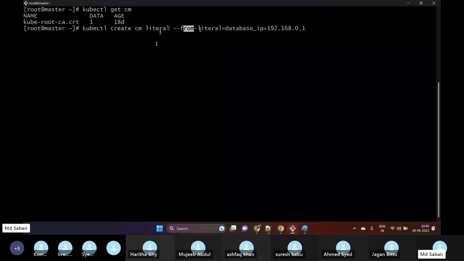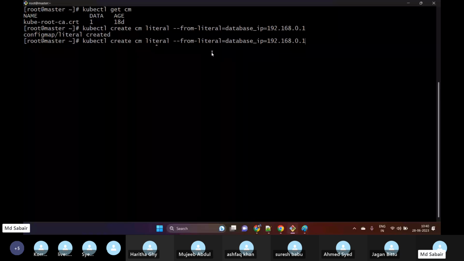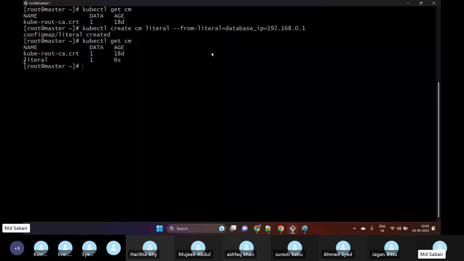Literal means, in general terms as well, the value that we need to pass currently. So what we are doing is from-literal, and I'm passing database IP and then the IP address. If I hit enter, let us see what will happen. Config map literal has been created. If you want to get the details, kubectl get CM, then we can see one literal has been created. With -o wide, still the same details.